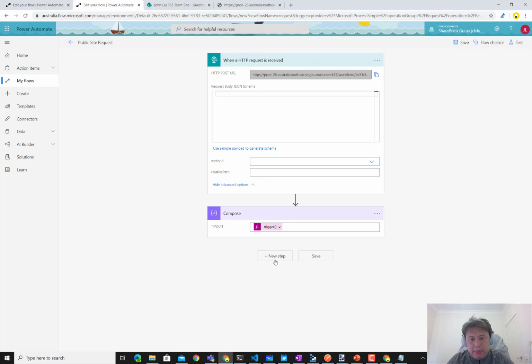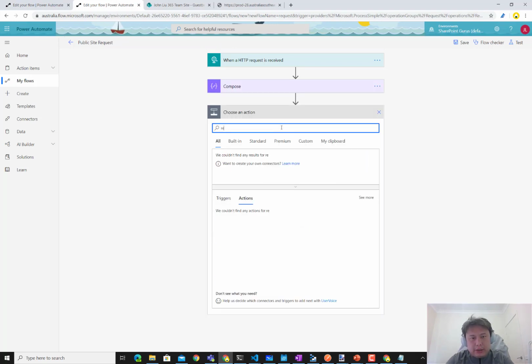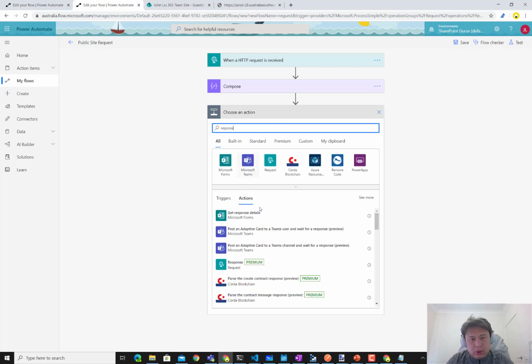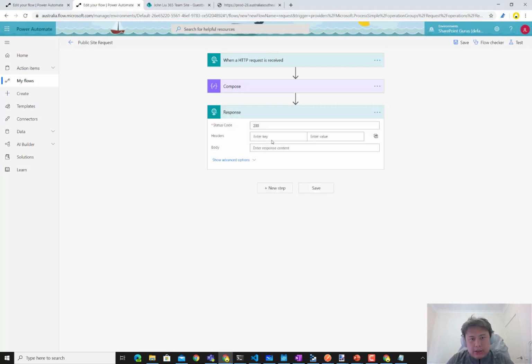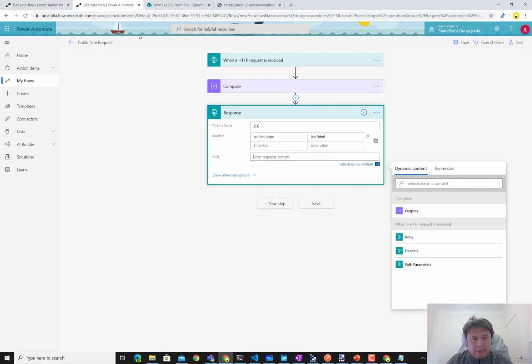So in our other flow that is being called, we're going to do a trigger response. And we're just gonna say let's give a content type text HTML. What is it gonna say? It's just gonna say thank you. Okay, so that will return that to the browser.